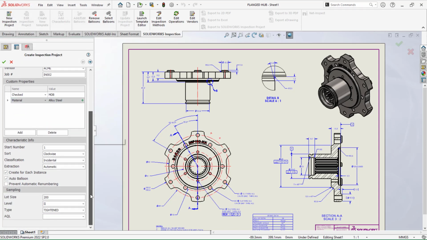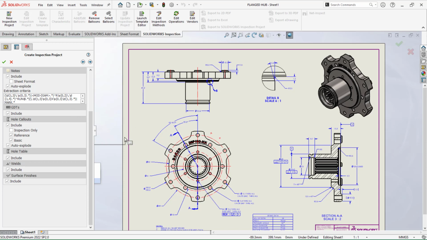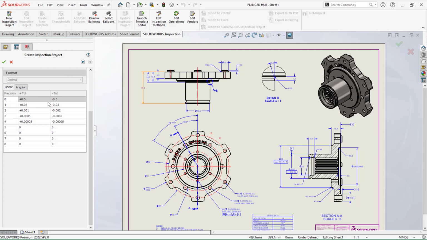So like this, you can add the custom properties, and then the extraction method. I'm using the automatic method, not the manual one. Later on I'll explain how to use the manual method. In this option, you can see I have checked that everything should be taken into account: the notes, the GD&T symbols, hole tables, the surface finish, and even the auto export, everything I needed. So I'll simply go ahead, and these are the GD&T tolerance requirements. If you want, you can change them according to the industry standards you are looking for, or according to your firm's requirements.